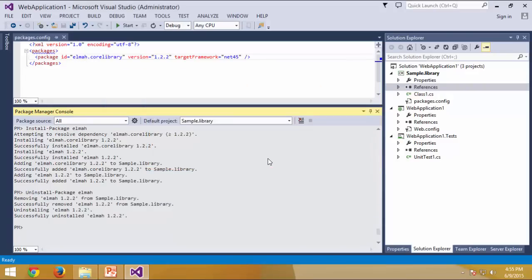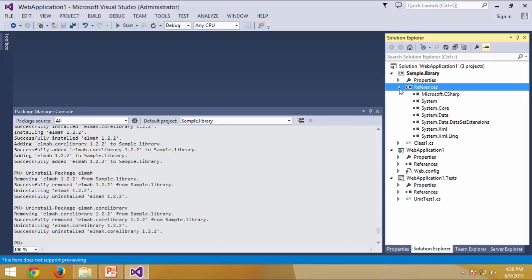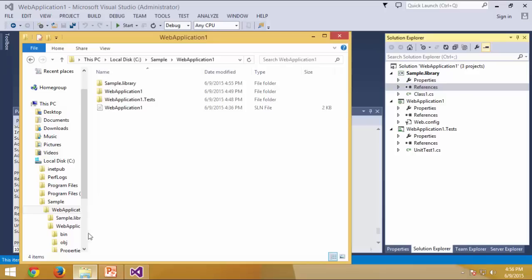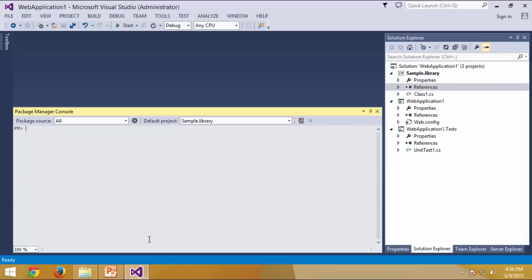So let me press yes, and you can see it has removed Elma, but it did not remove the other dependencies. So in order to remove the other one also, you can say Elma.Core.Library, and you can see even that one is removed, and packages.config is also removed, and there are no more references to Elma. And if you switch back, you can see there is no packages folder at all, even that has been removed. So in that way I can uninstall the package which has been installed earlier.